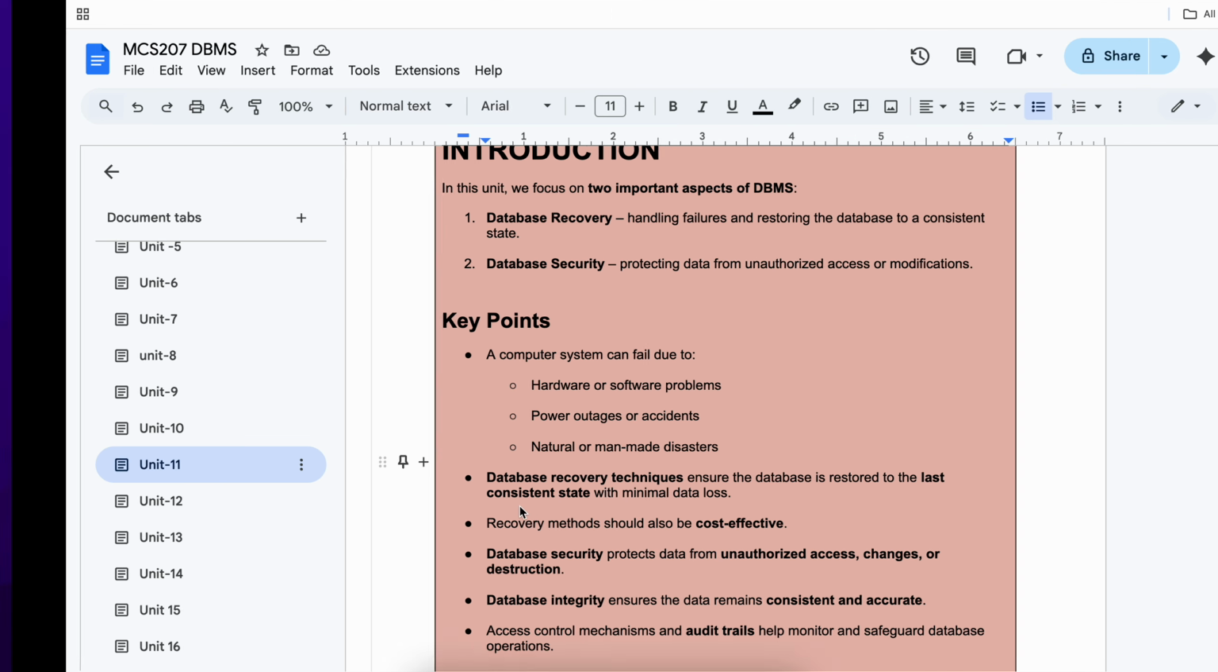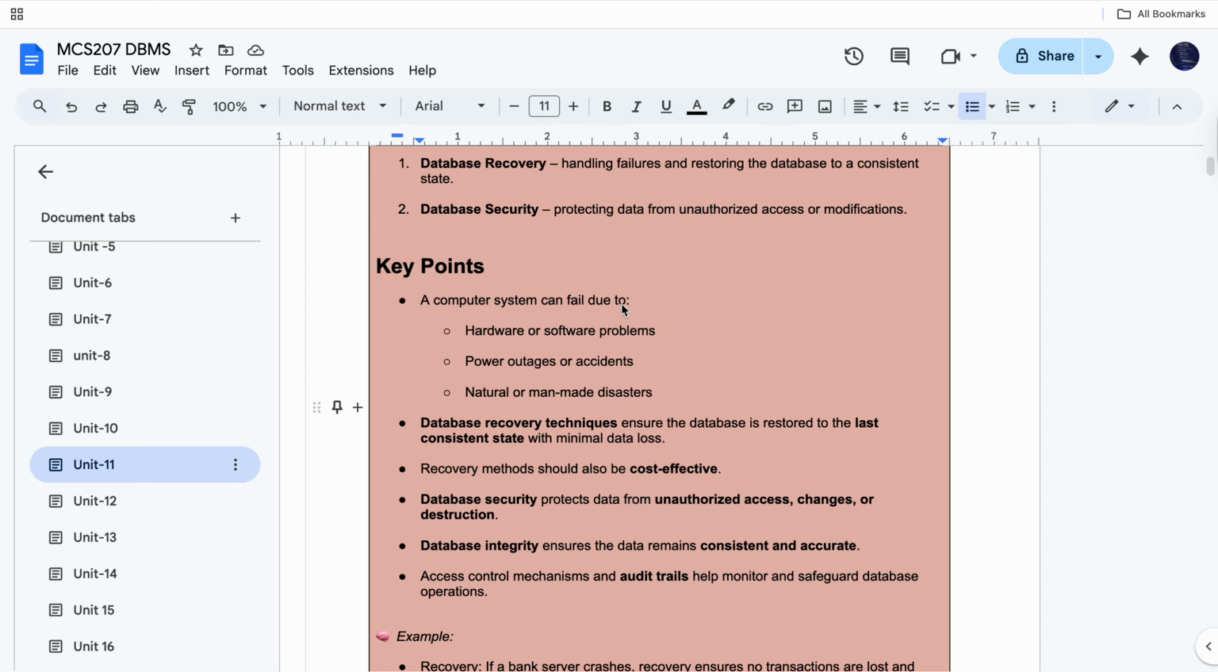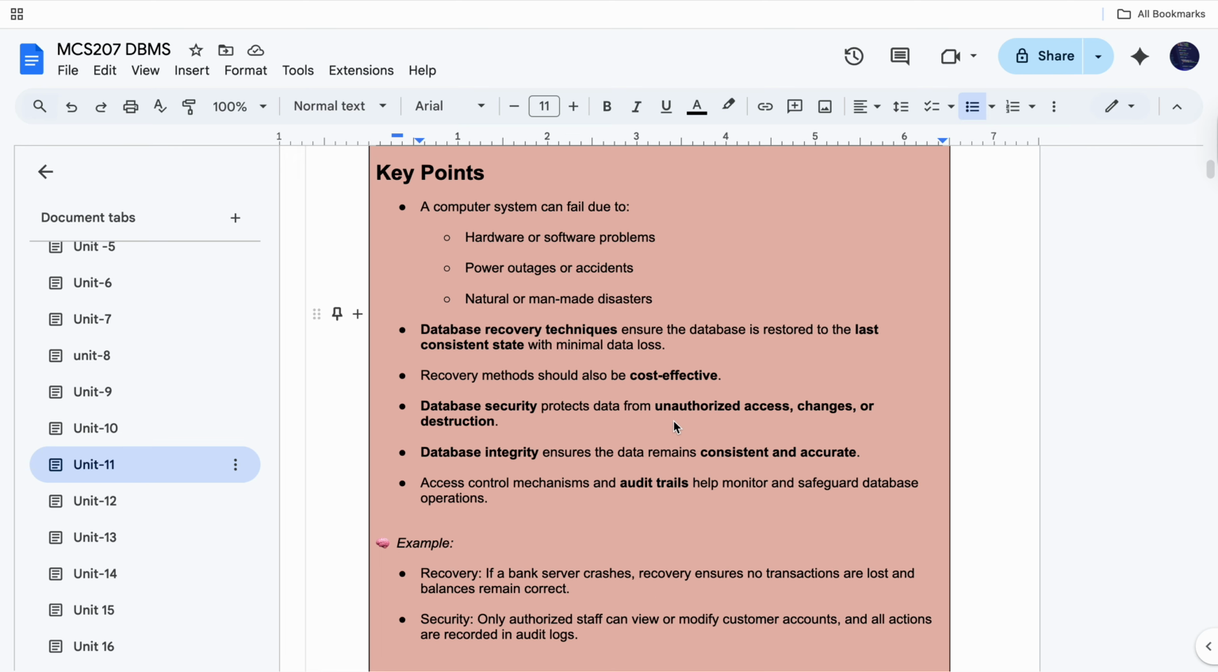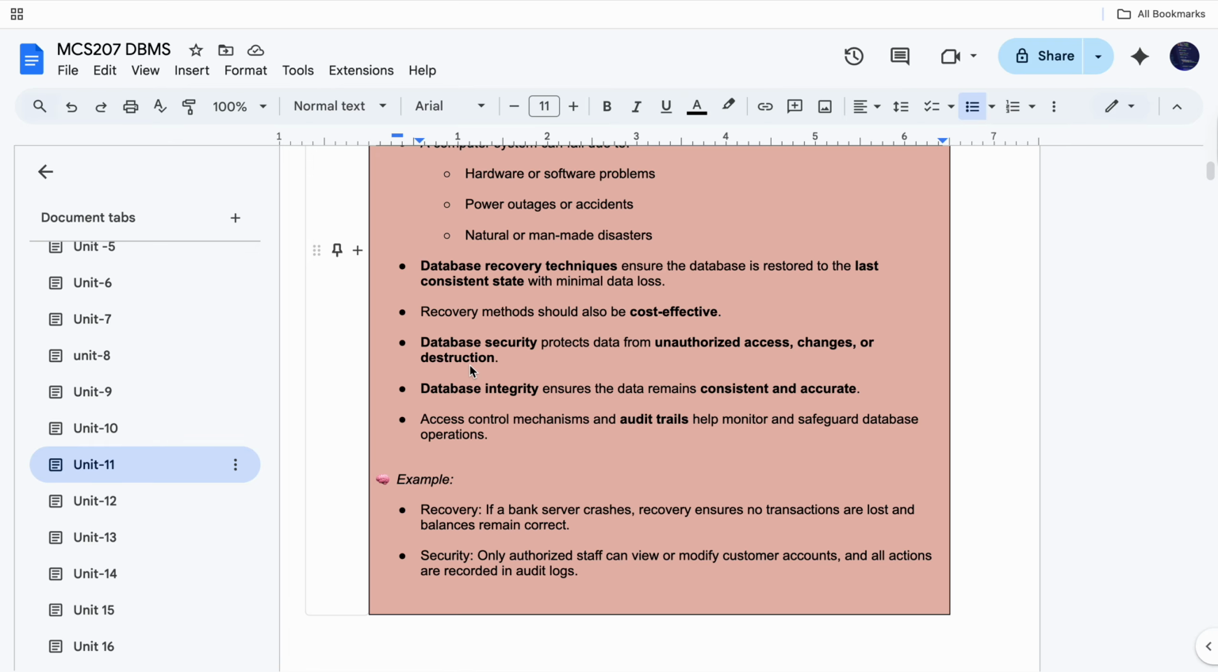Key points: a computer system can fail due to hardware or system problems, power outage, and accidents, natural and man-made disasters. Database recovery techniques ensure the database is restored to the last consistent state with minimal data loss. Recovery methods should also be cost effective.